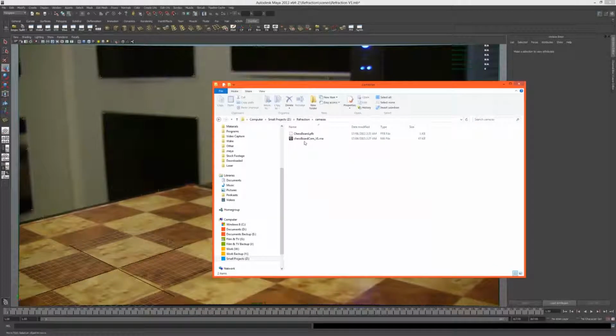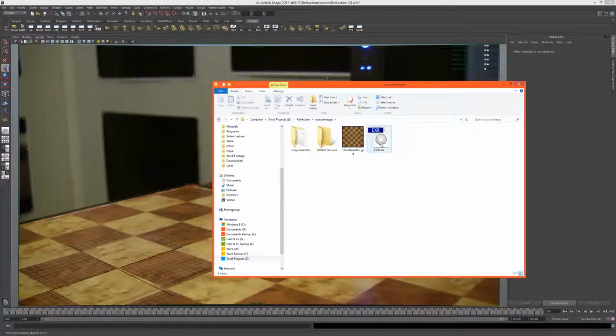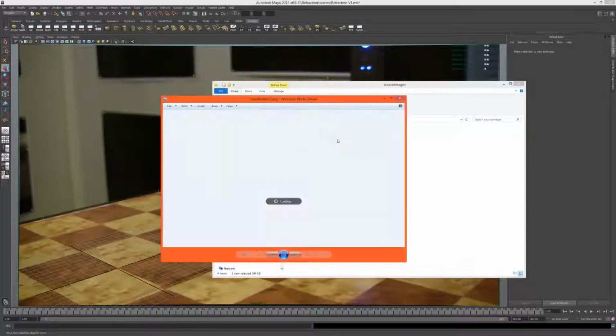Under cameras we have the match moved camera and the PF barrel distortion node. And under source images, I've just added two images that we'll be needing. One is a high dynamic range image of this office that we can use for reflections, as well as a complete image of the chessboard.